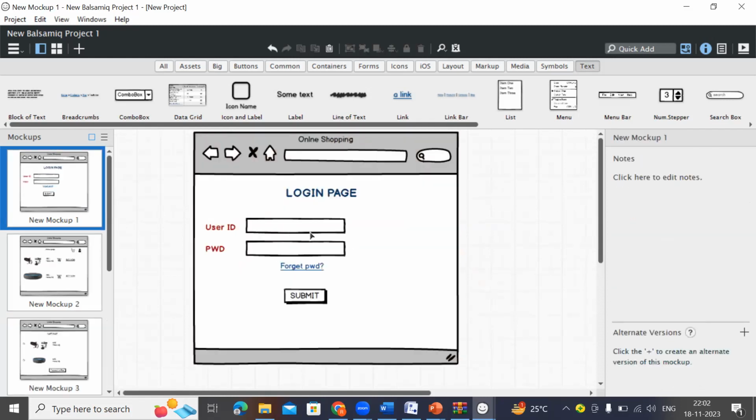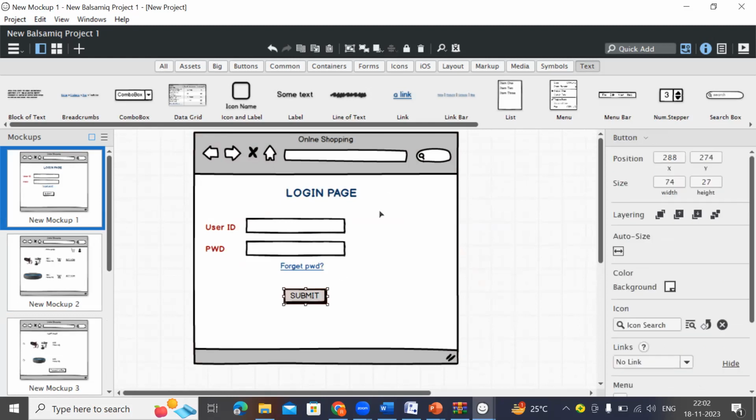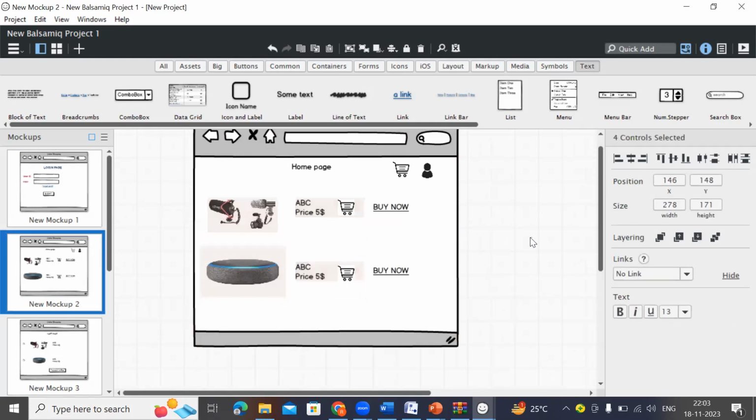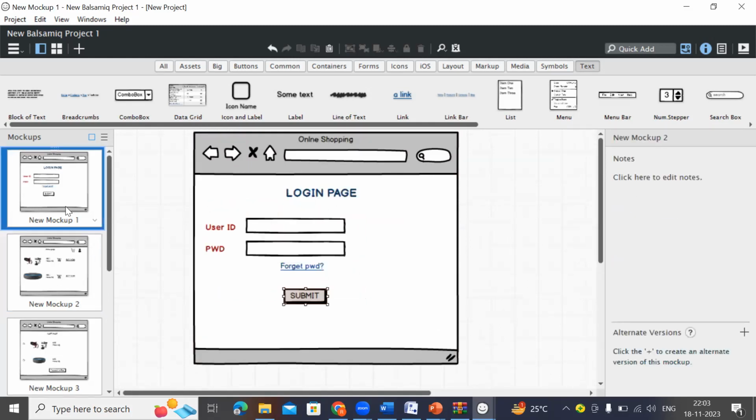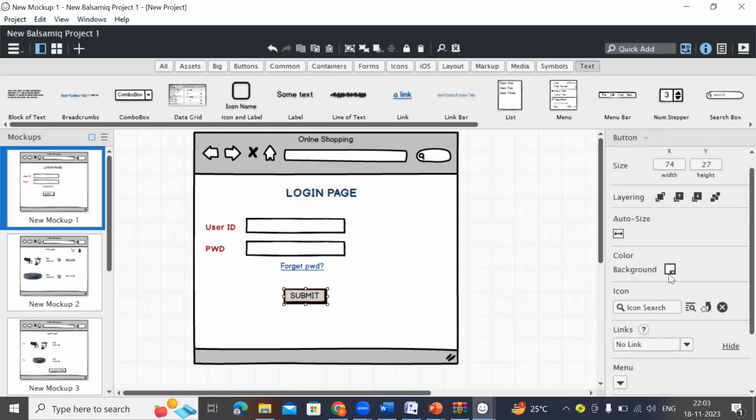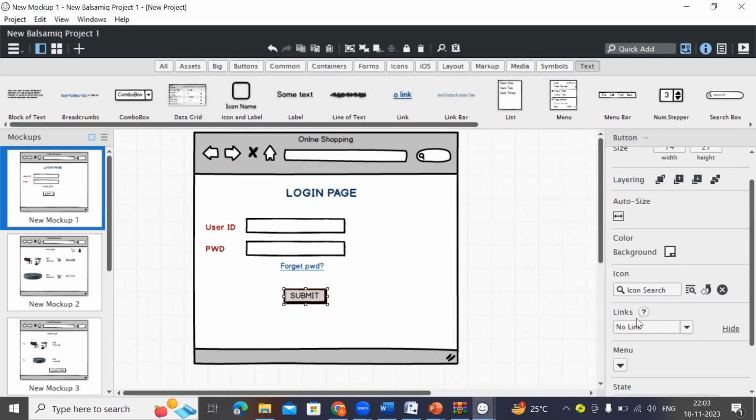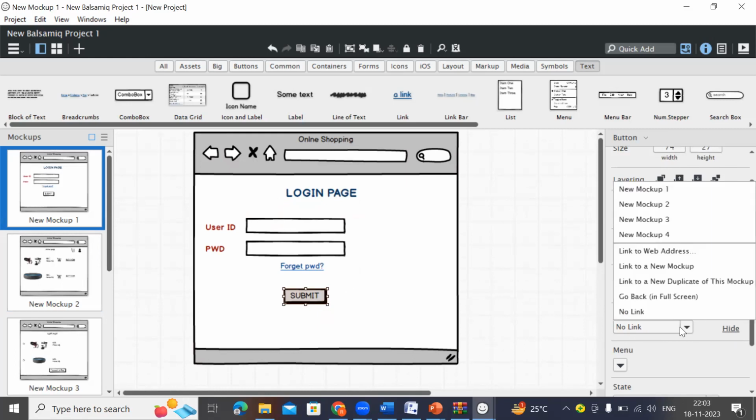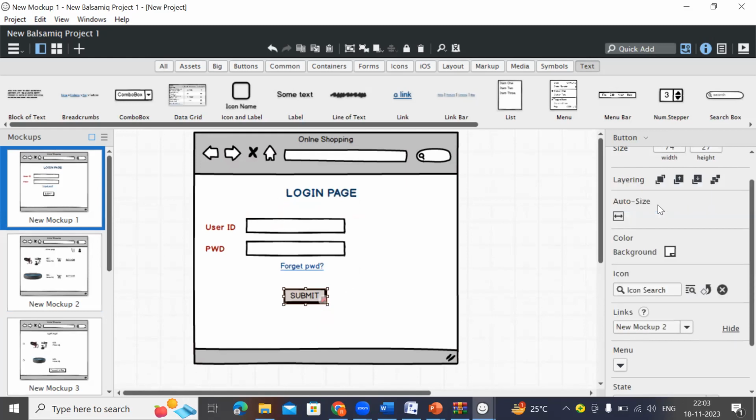Once you click on the submit button in the login page, it should be redirected to the home page format. This is the process for me. For example, okay, click on submit button. Okay, on the right side, you can see links, right? See here, links. You can select which page it should redirect to. If I click on submit, it should redirect to the home page. So that's why I created a link here. Like this, you can see that link.